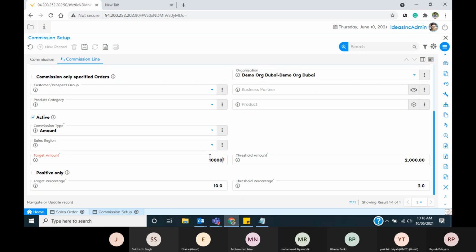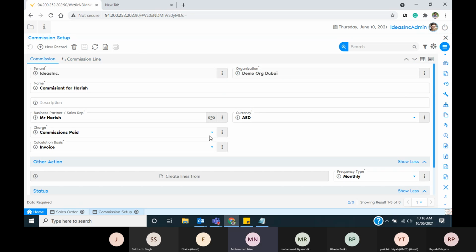if he achieves the target amount of 10,000 as a total invoice amount, then he will get a commission of 10%. If he achieves only 2,000 or more than 2,000, then he will get only 2% commission.